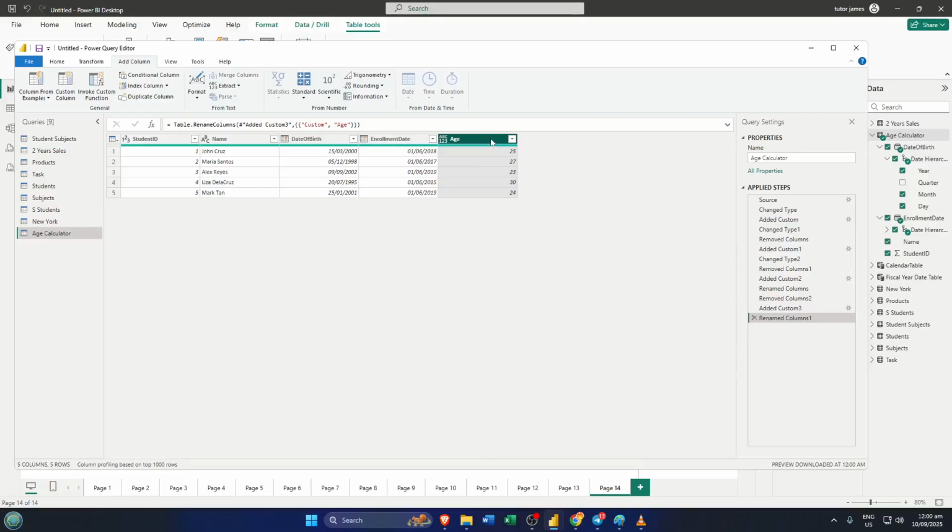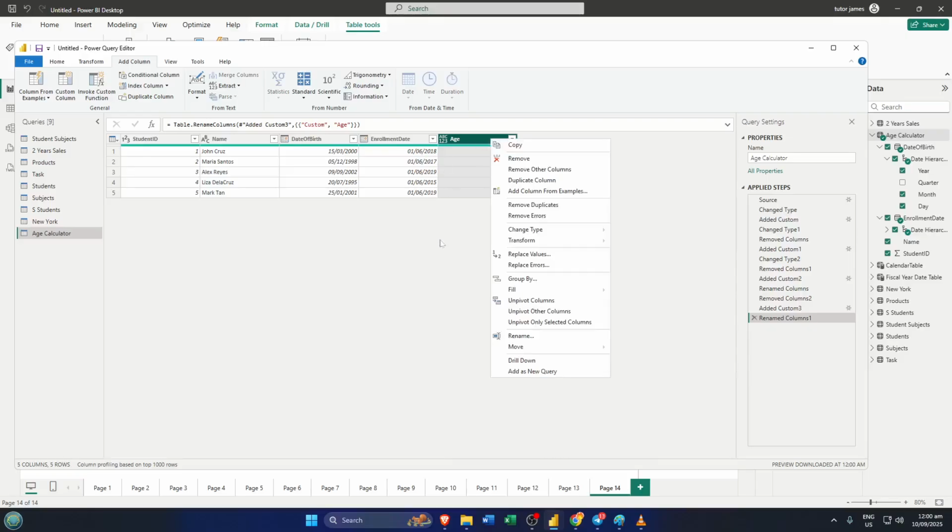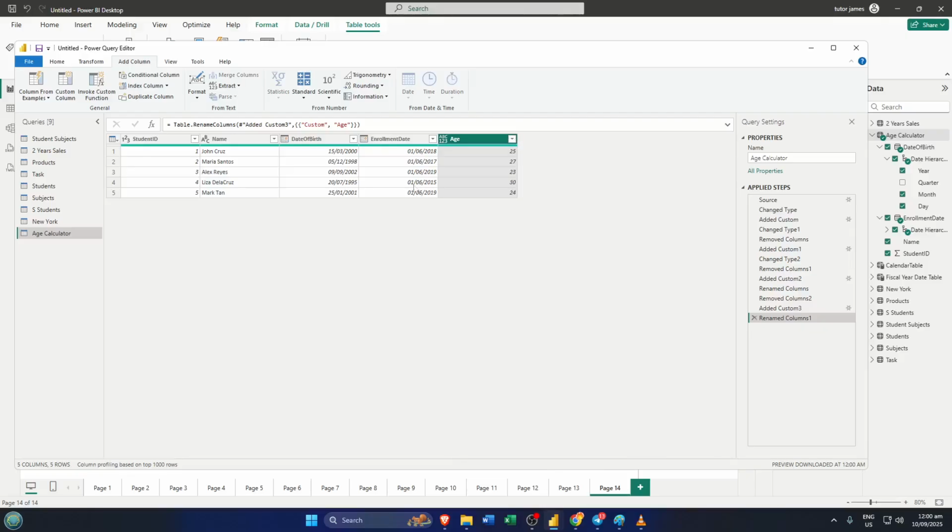In code, the extra part reads something like: if Date.Month(DateTime.LocalNow()) < Date.Month([Date of Birth]), or Date.Month(DateTime.LocalNow()) = Date.Month([Date of Birth]) and Date.Day(DateTime.LocalNow()) < Date.Day([Date of Birth]), then 1 else 0. So putting it all together, you're getting a really reliable calculation that matches exactly how we count age in real life. Once you've entered that formula, go ahead and give your new column a meaningful name like Age. Naming your columns clearly will save you time and confusion later, especially as your reports and data grow over time.